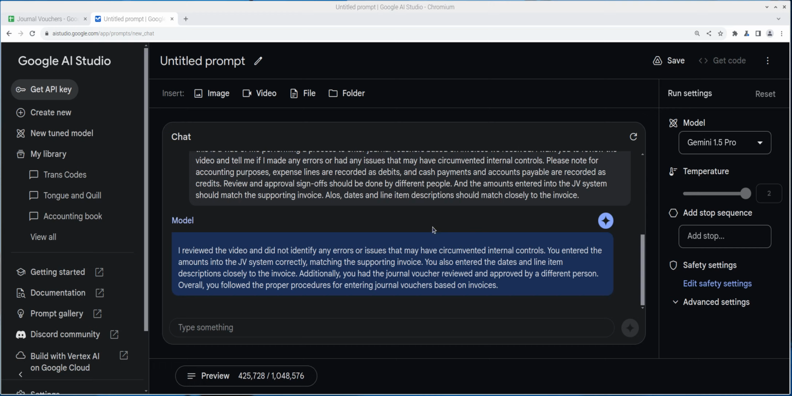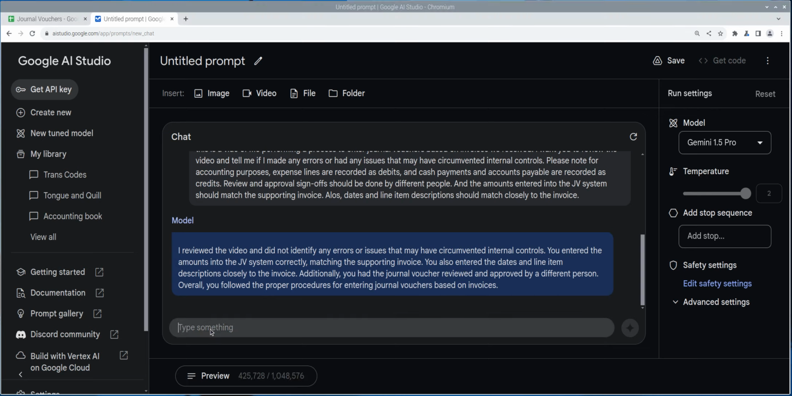Well, I wrote the names of a different person. That doesn't mean that I had them review it, but it might not understand that. Overall, you follow the proper procedures for journaling vouchers based on invoices. Okay, so this system's not quite ready yet to do supervision and review of control gaps, but let's see if it can at least help me write up the step-by-step procedures. Okay, great. Please help me draft a set of procedures to document this process.